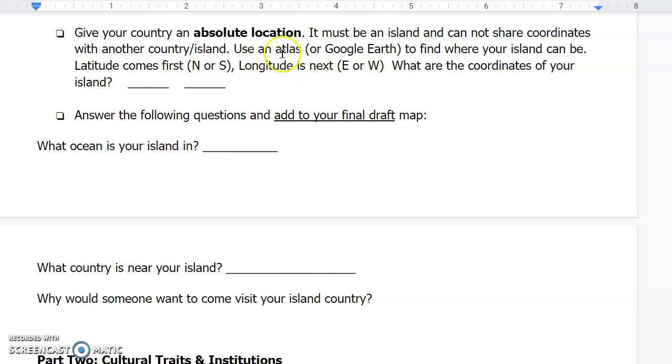Nope. You've got to use an atlas for my in-class students, or Google Earth is a great way to do that, and I'll show you how to do that in just a second. To find where your island can be, you're going to write latitude here, longitude here.